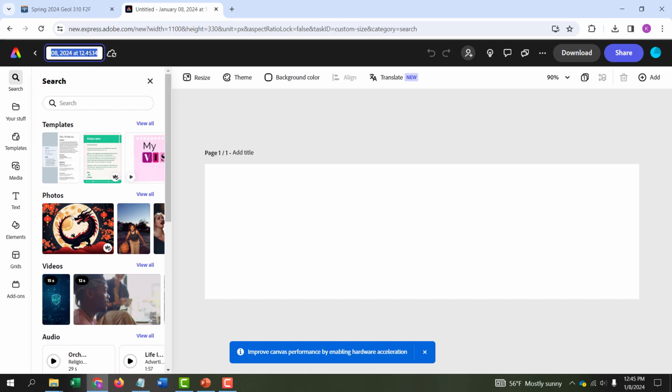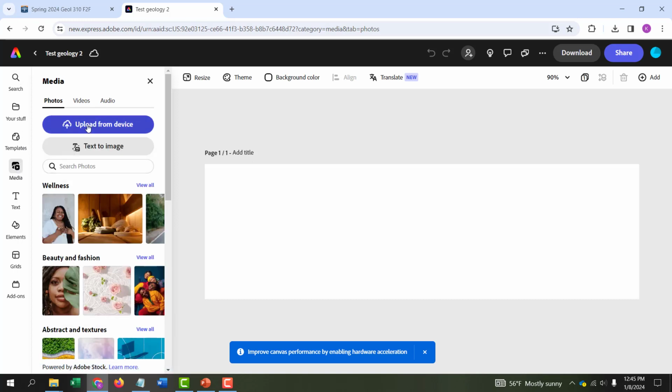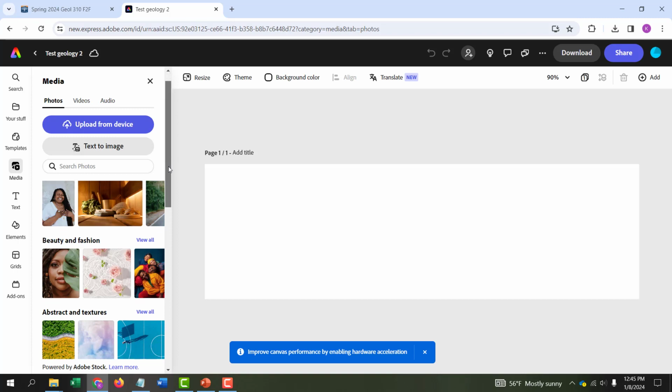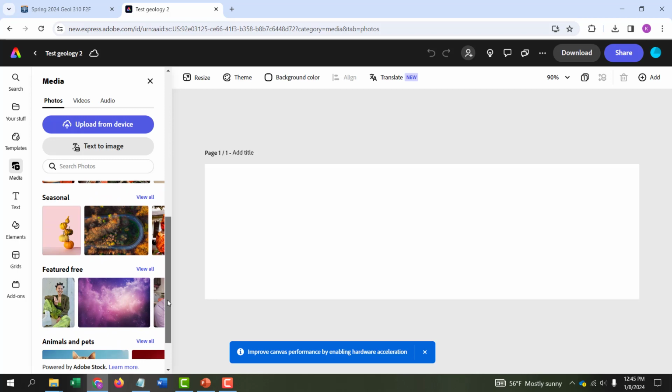You may want to name this. So I'm going to name this Test Geology 2 and click off of that, and it will just rename it right there. And the first thing I'm going to do is add an image. So you can go to Media, and you can upload from device if you would like, and select any image that you have. Or you can use one of the images that they have here. And so I'm going to go ahead and use this image here and just drag that right onto the page.